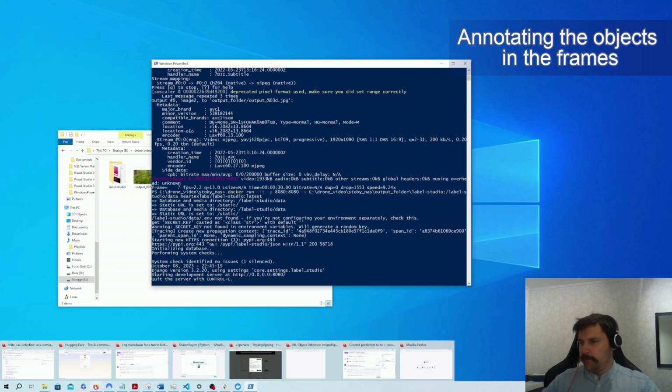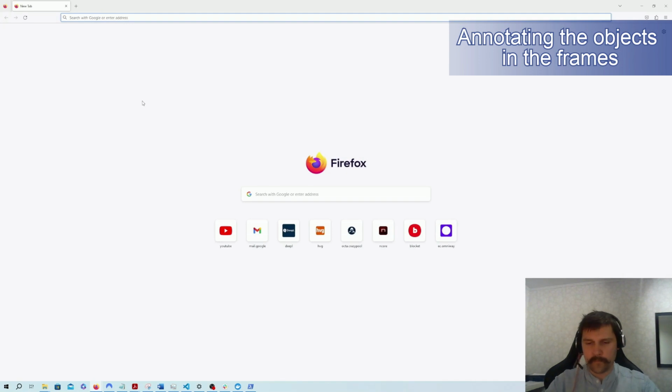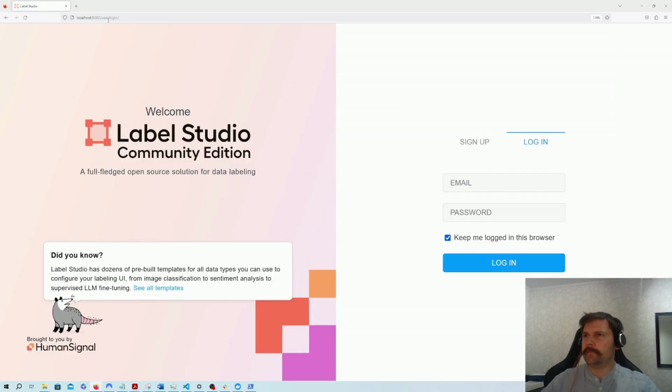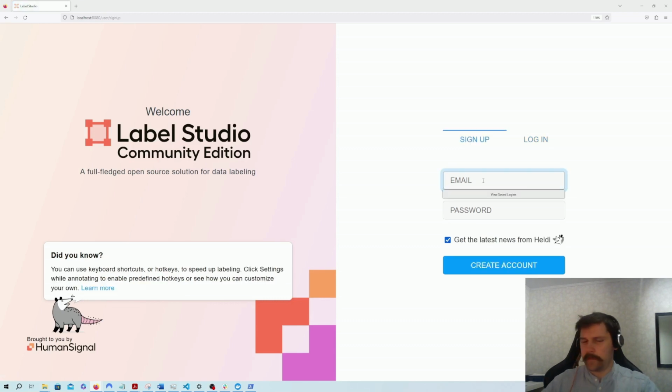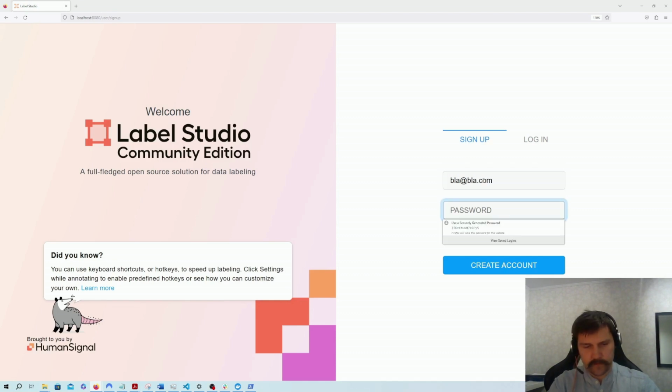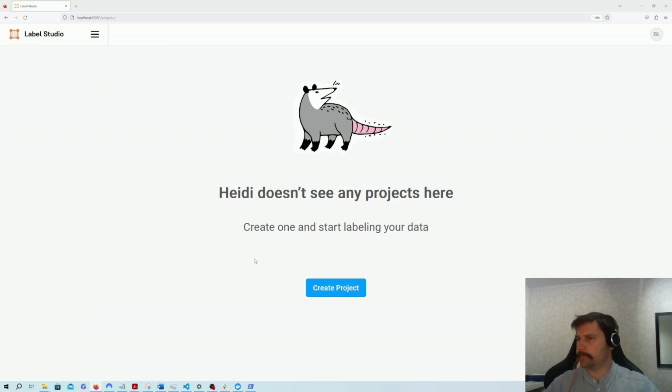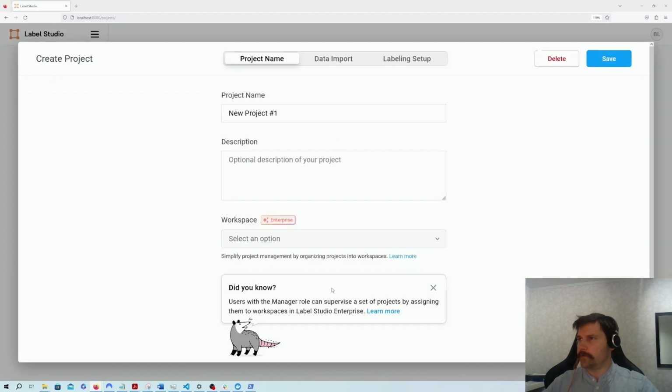In the next step, we will have to open a browser and connect to localhost 8080. We will be greeted with the Label Studio welcome page, where we can sign up. For now, I will use a mock-up email address and create an account here. I'm not saving anything. So we are in Label Studio, and we can create a new project.